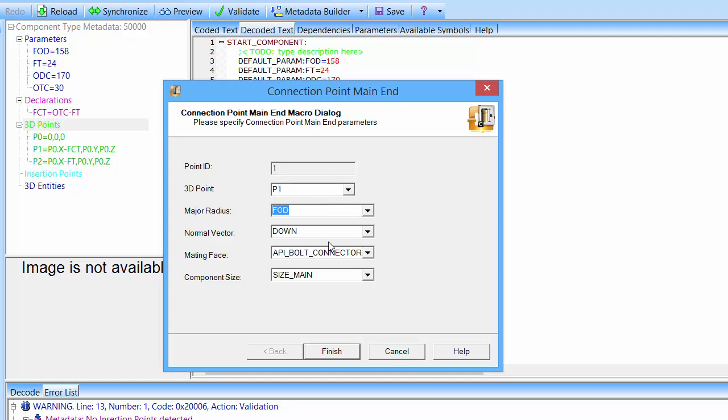For the major radius of the cone, this is the connection cone that would show up. Typically, we'd make it about a quarter of the size of our overall diameter. So we'll just go ODC divide by 4. The normal vector, which way do you want this connection cone to go? And we're going to set it up to the west, which would be to the left on our diagram. The mating face, here's where we can tell it what we're going to connect to, and we'll just scroll down until we get to raised face flange. And then the component size, we can just leave at the main size and select Finish.